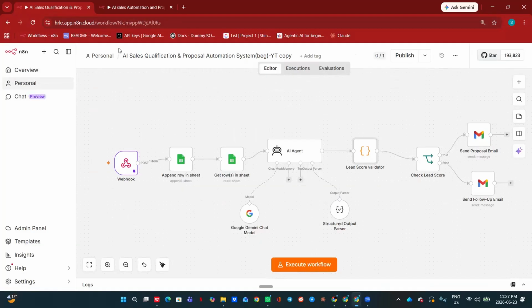Because let's say sometimes the AI agent will make a mistake and give the score as more than 100 or negative, or any mistake. Sometimes it can do that because it's AI, right? It can make a mistake. So if it does, this code will correct that mistake, because according to our condition, we are going to use the score only between 0 and 100, right? So it will correct that mistake and then the output will go further.